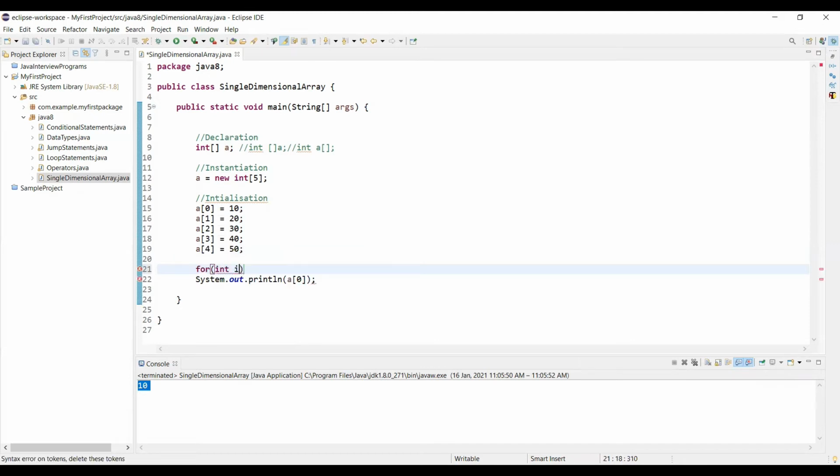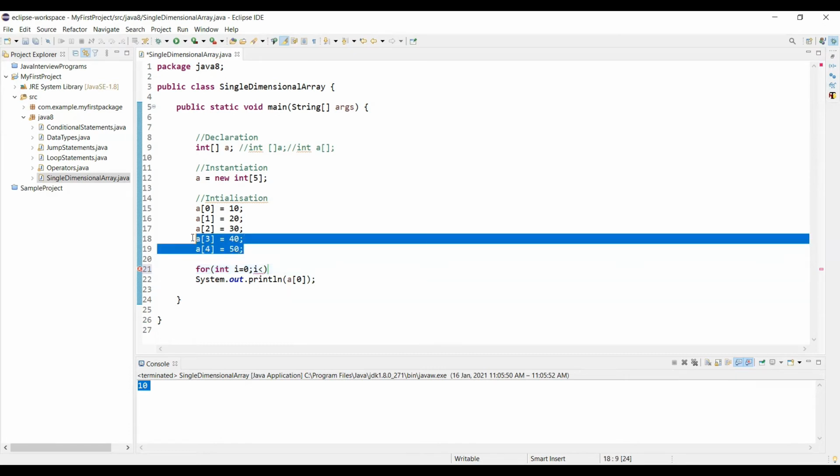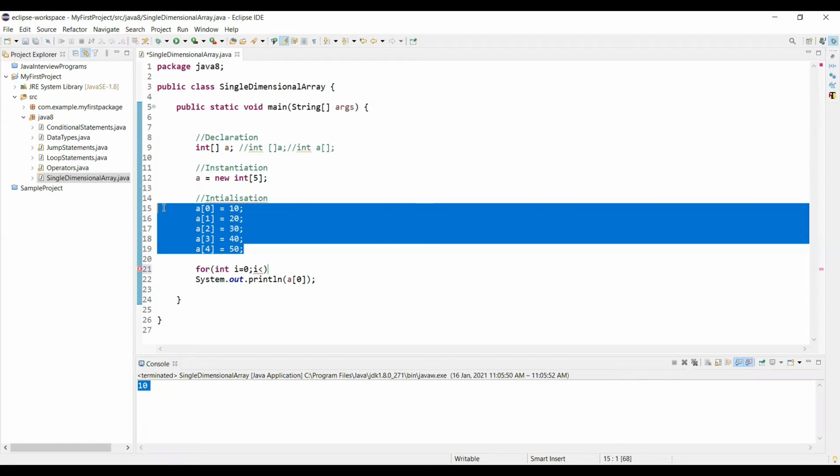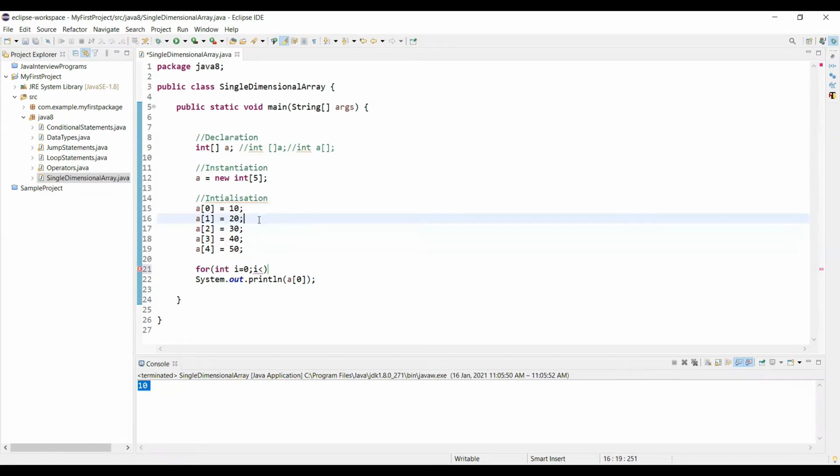I'll write a simple for loop, where I take the index as i, where my index starts with 0, and i is less than what will be my last index. So the last index will be the size of the array minus 1. As the index is starting with 0, it will definitely be the length minus 1, right? Like size of the array minus 1.